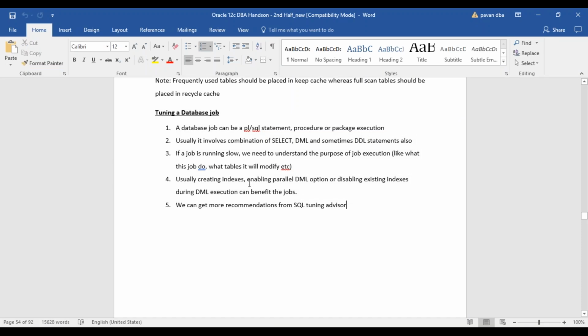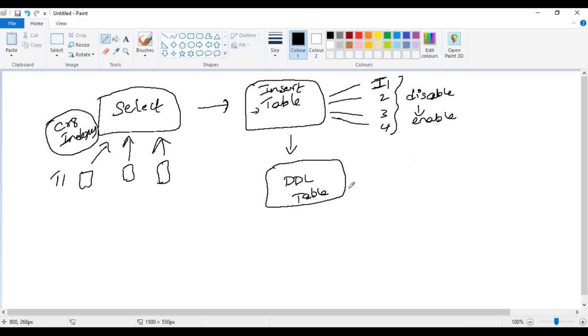And also we have something called enable parallel DML. Instead of one process taking care of this insert statement, just like in data pump, where we have seen multiple parallel processes, similarly for DMLs as well, and DDLs. Both DML and DDLs have the option that you can go with parallel, so that multiple processes will be created, and that will speed up the job.